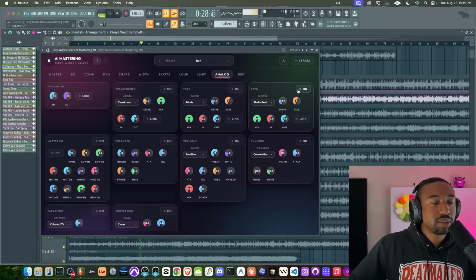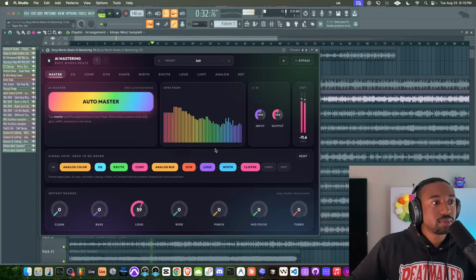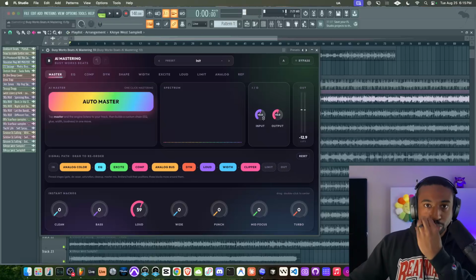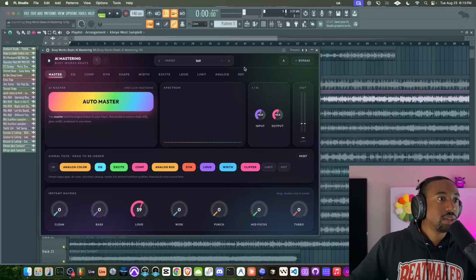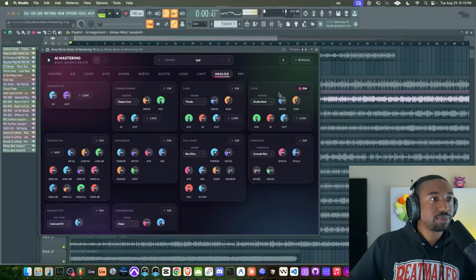Here's before. Let's go to the analog tab here. Drums and strings, it's like the drums just go poof, poof. They just grip your ear way more with this tape saturation on.